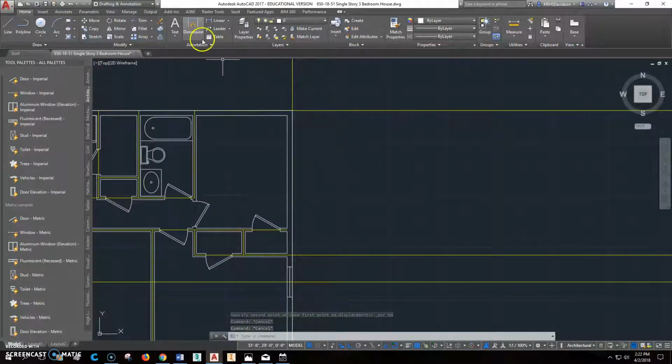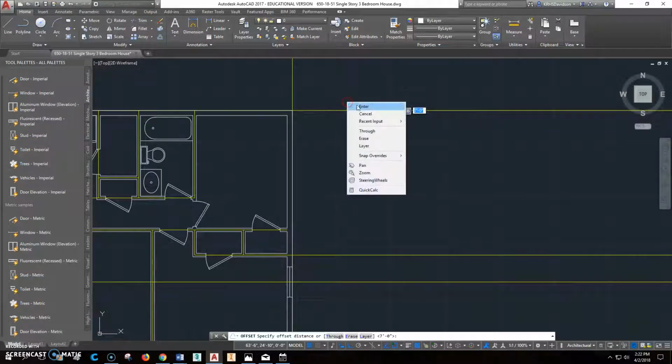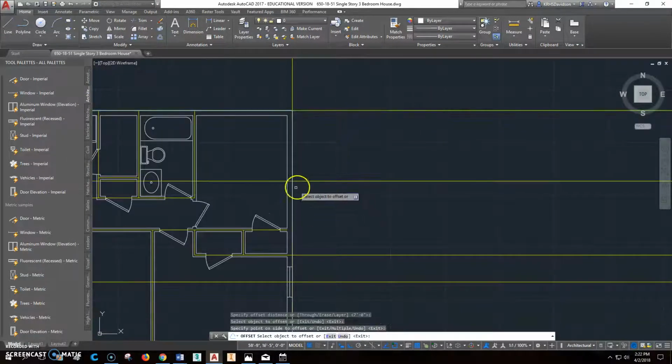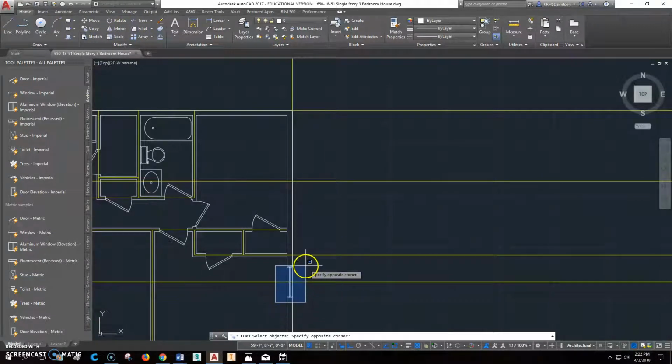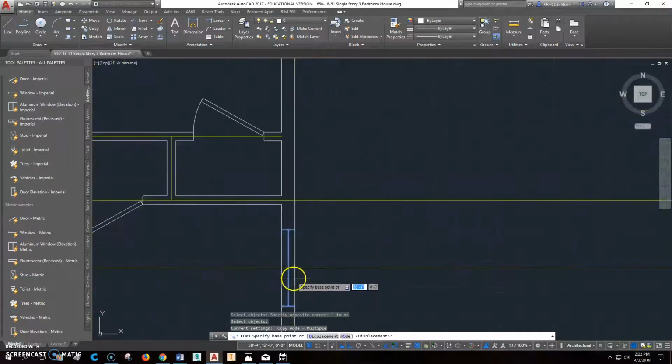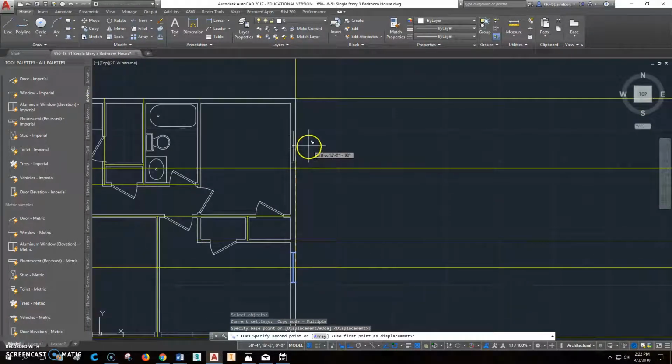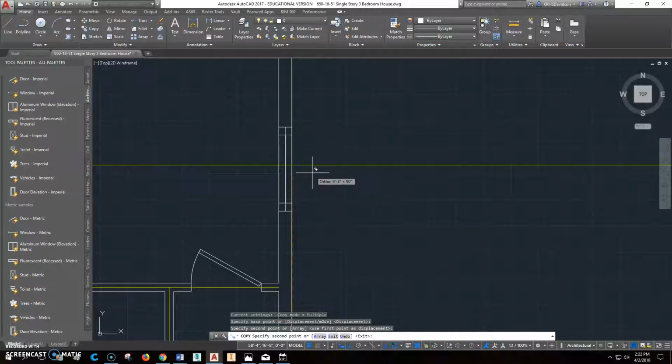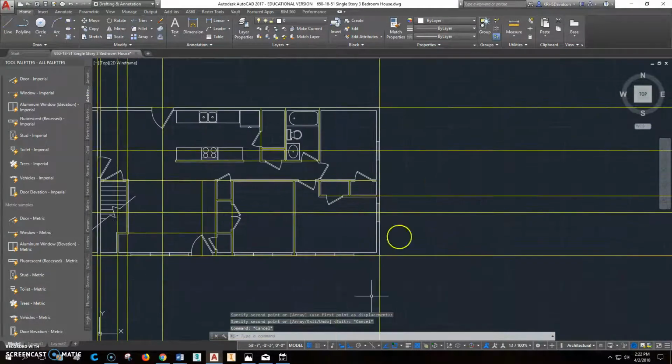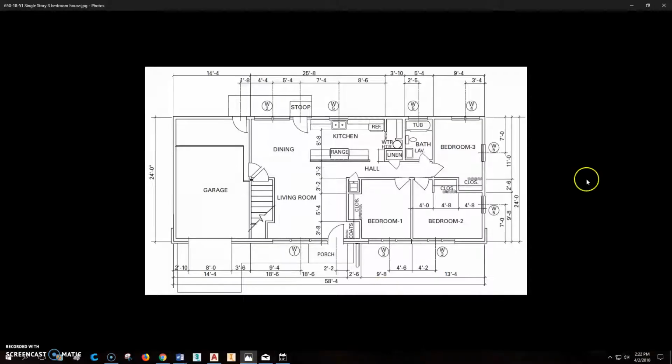Where this one gets a little bit easier is when I do the offset this time. It's already set to 7 foot. So I'll right click and enter and then click this. So that's where that one's going to go. I can pretty much copy this window because I want it to be identical. Say I go from this intersection here to this intersection right here. Now that window's in the right spot. So I've got those windows in place.